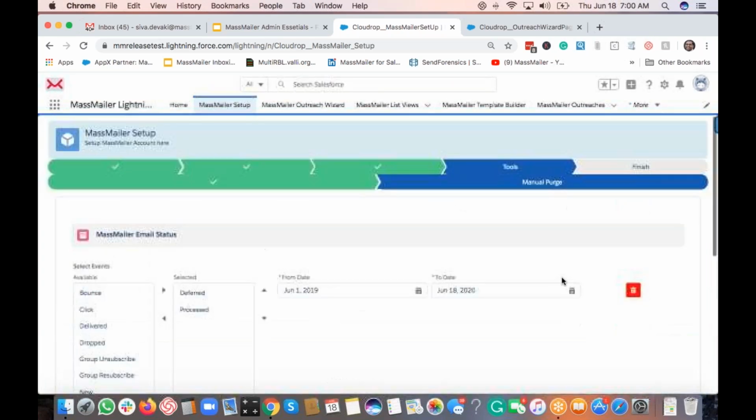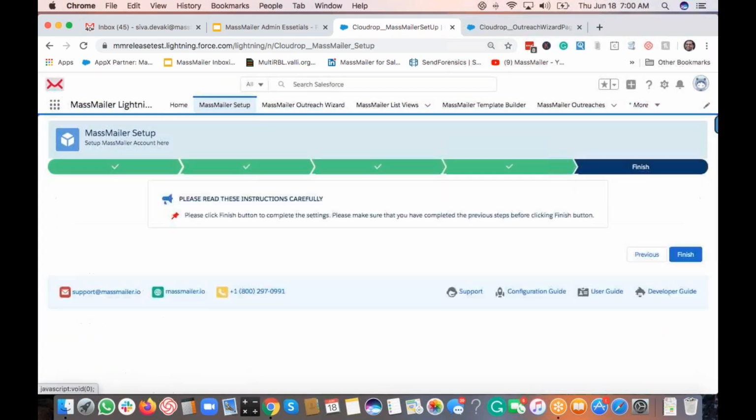And finally, it is just the finish. Finish does not have any options there. Just click on the finish button and you're good to go. So that's pretty much what we have in the MassMailer settings and how it is related to the outreach.